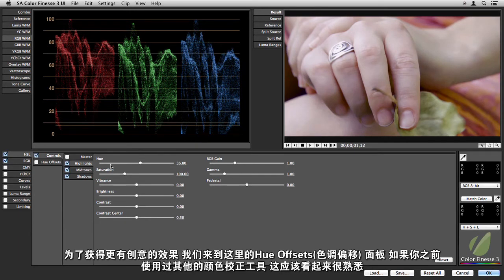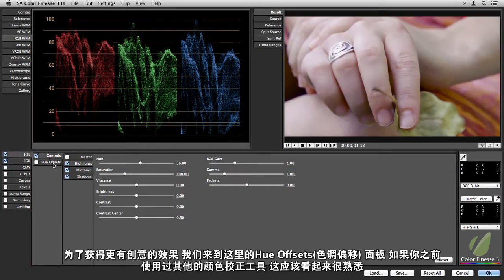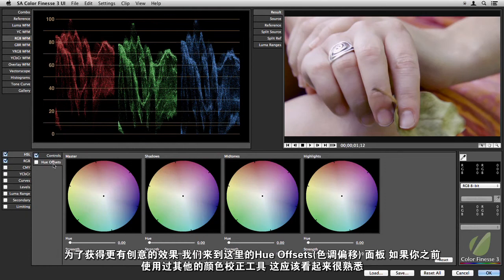To get even more creative, we go to the Hue Offset tab. This will look familiar if you've ever used any color correction filter before.